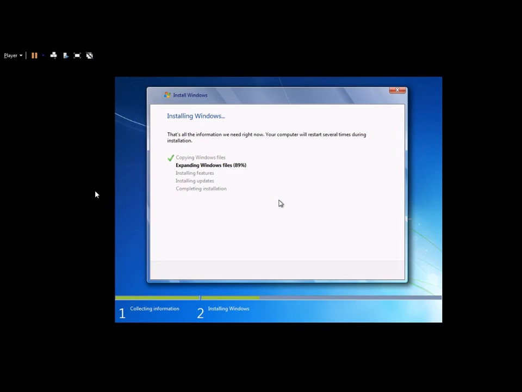Let's check the recognizing result document. That's all the information we need right now. Expanding Windows files 89%. Okay, let's see. Windows 7 VMware Workstation 12 player, non-commercial use only. Speech mode off. Let's increase the music so we can listen a little.